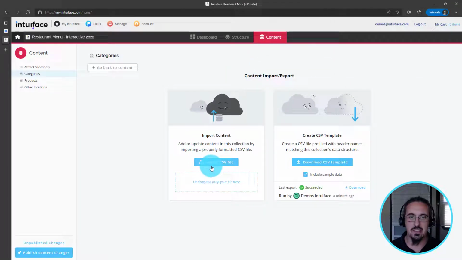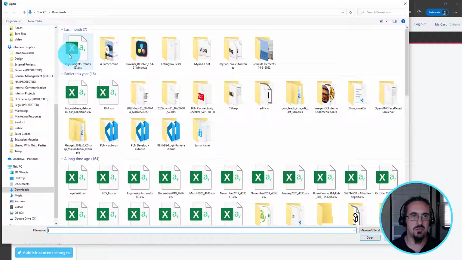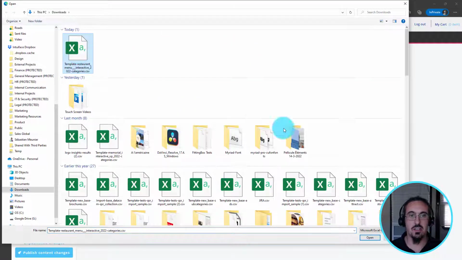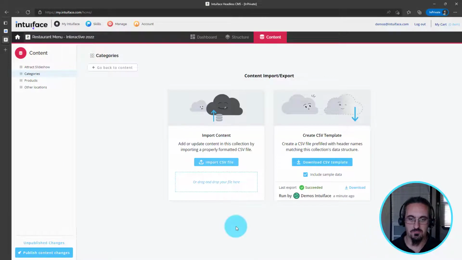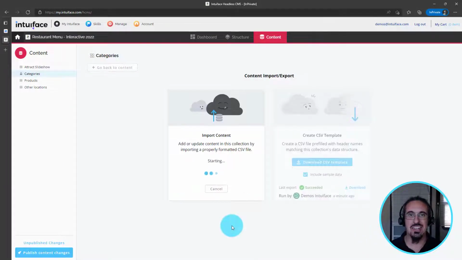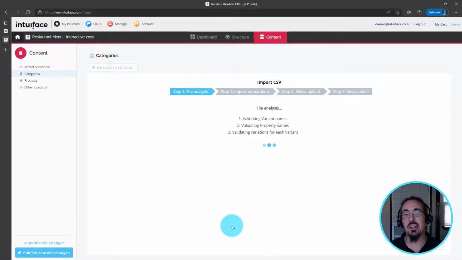And then in the base, I can now go into import, go in my downloads, select the template which I just filled, and let the Headless CMS do its job. It's going to analyze the CSV, check if there are variants, if the property matches the structure, and if there's a need to import some media files. And there should be for this category.